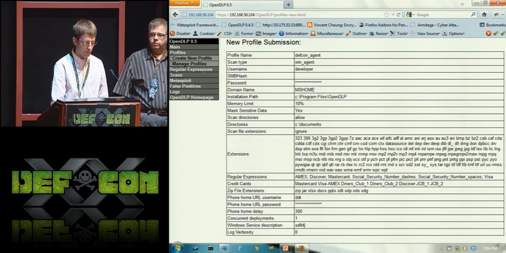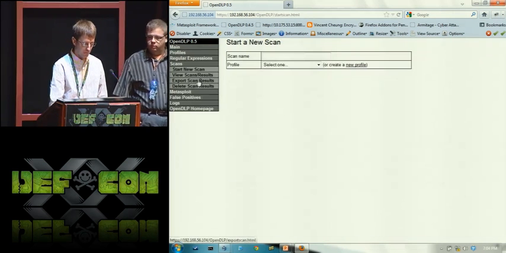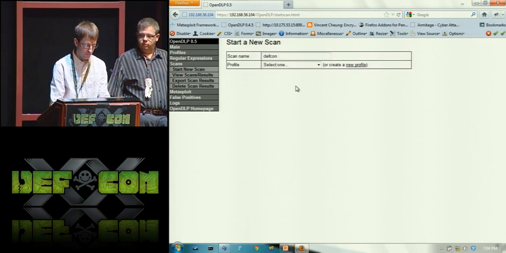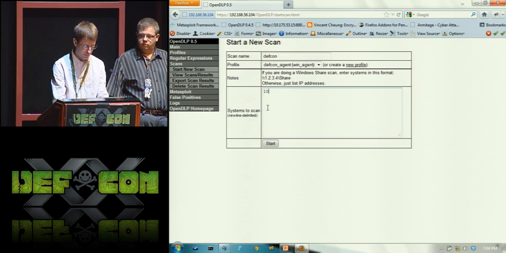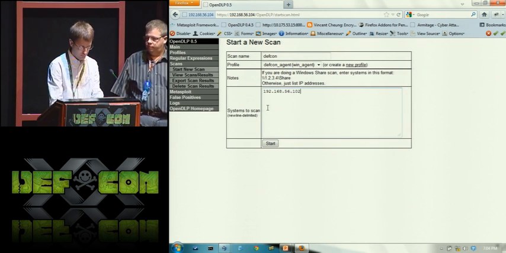So this is what we can reuse all the time. And what we want to do next is just start a new scan and fill out the name of the scan, called DEFCON. And we want to use the DEFCON agent, and then the IP address is 56.102. So we'll start that.